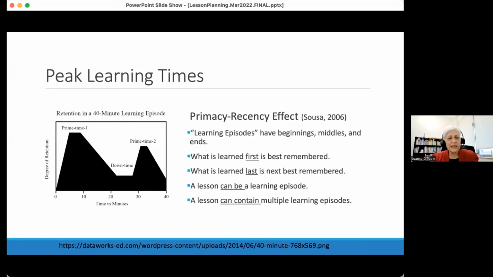One of the things that's important to keep in mind is that there is research about what's called peak learning times. And it's also referred to as the primacy recency effect, the research of Sousa that was published in 2006, that indicates that there are prime or peak times for student learning. The beginning of the class, as you can see through the graphic, is the time when what is learned is best remembered. And the end of the class, what is learned is the next best thing remembered. And that middle has a dip, a bit of a downtime.